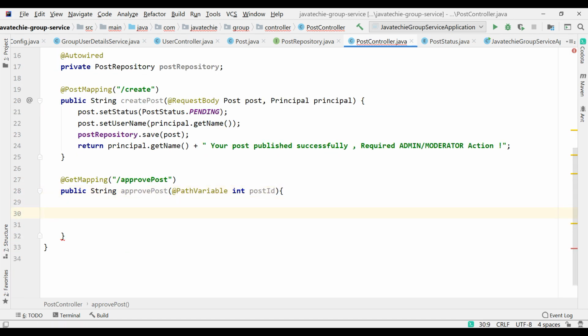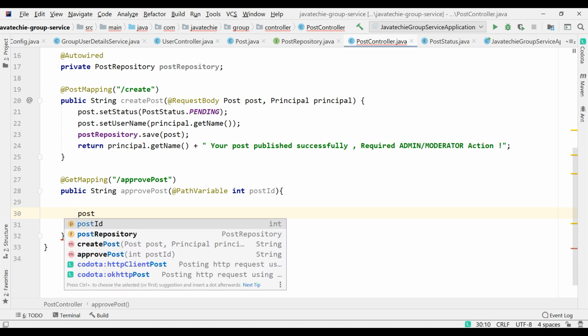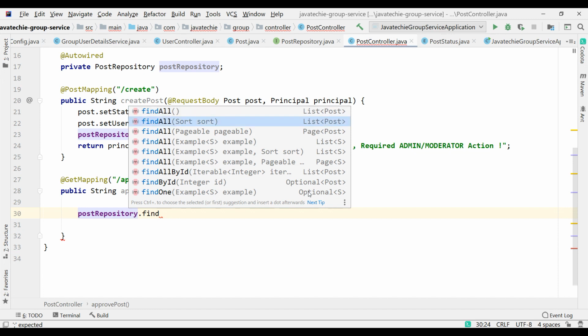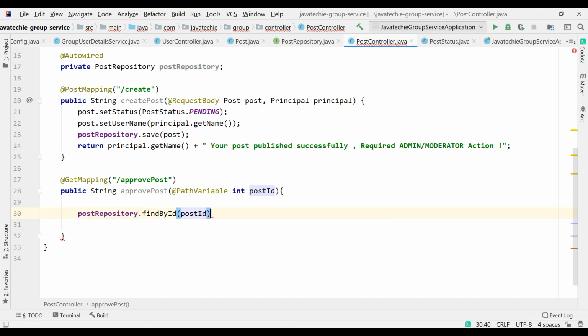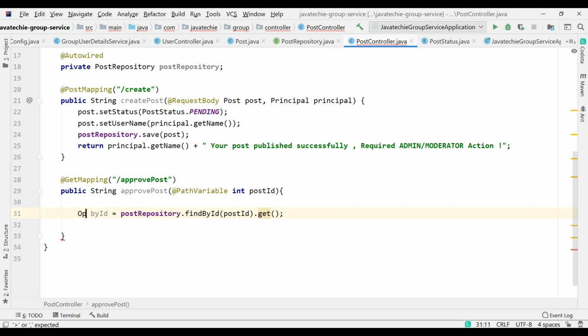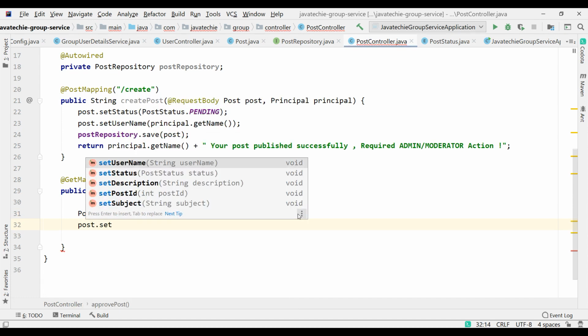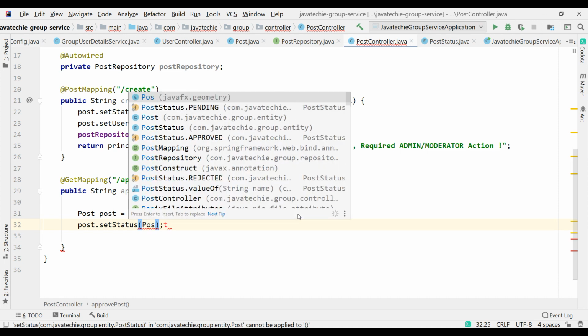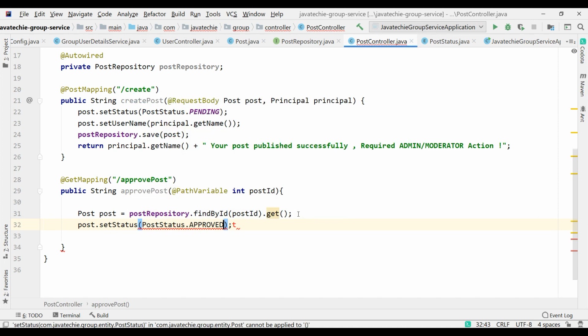Now first let's get the post object from DB based on the post ID. So I'll write postRepo.findById, pass the post ID. Okay, so just get it because it will return the Optional Post. By default the status will be pending, so we just need to change the status to approved. post.setStatus(approved). Fine. Now just save it.